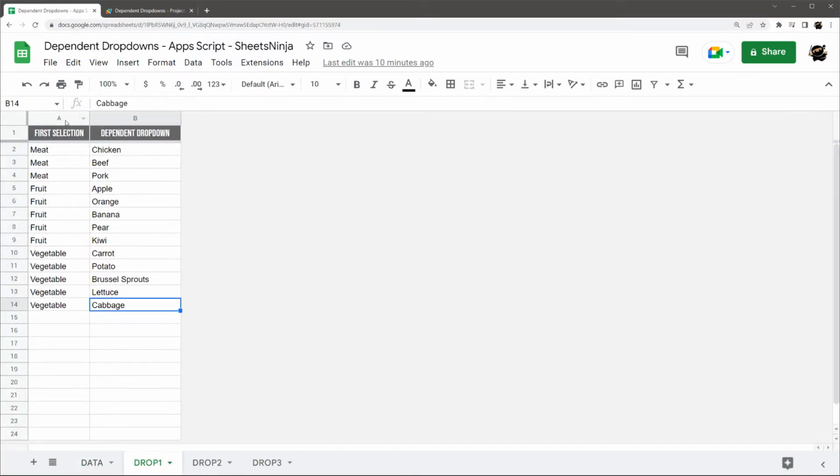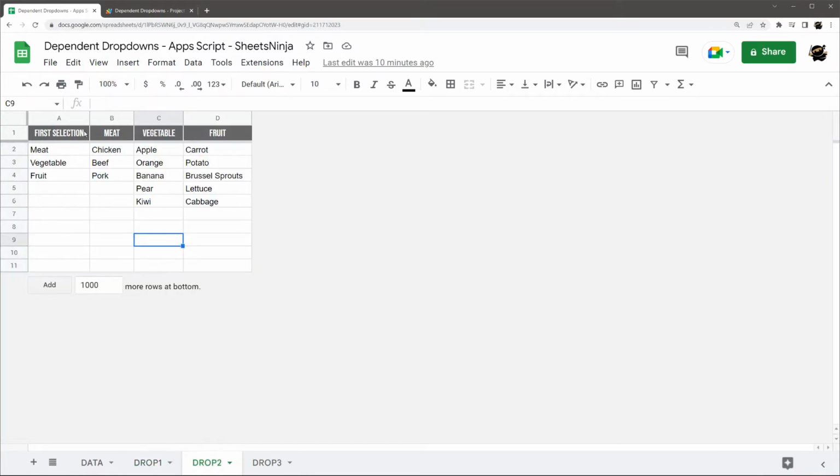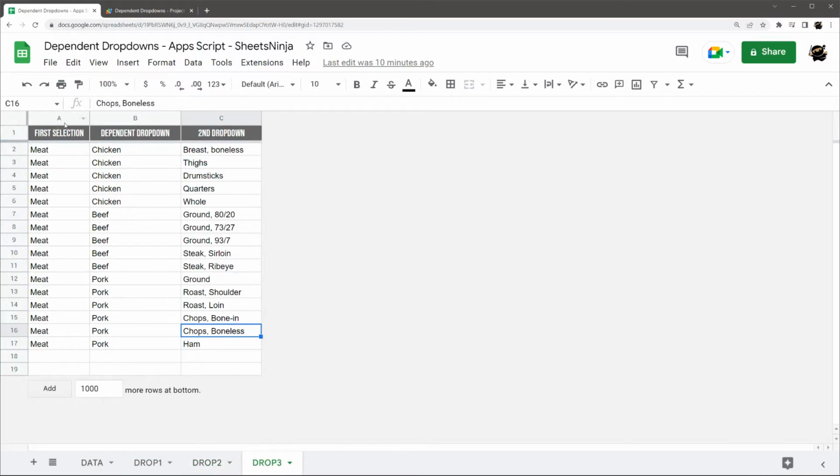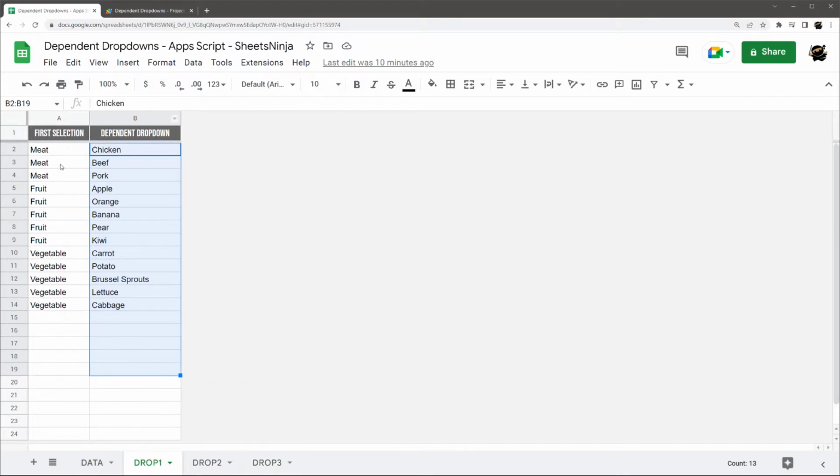So first off, we'll look at our first drop-down. So we're going to be able to select anything from here, and then based on that, we'll be able to select something from our dependent drop-down. We'll show a different way here. Here's our first drop-down, and then here's our second ones pivoted out. And then finally here, we have our first selection, our dependent, and our second dependent drop-down here. So we're going to start with this one.